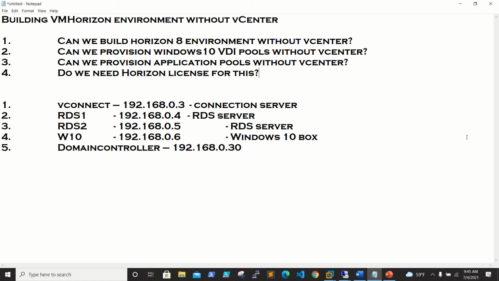If we have a small environment where you have two ESXi boxes and you want to deploy some applications and provision applications and make them available to end users, you can use VM Horizon 8. And if you want to use Windows 2008 or 12 boxes and provide RDP access or RDS access to the end users, then we can do that.